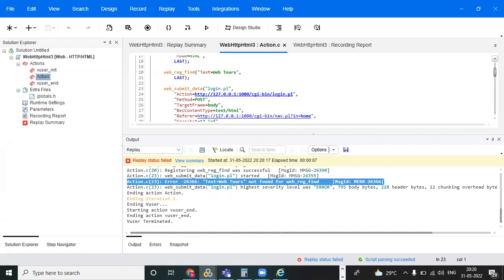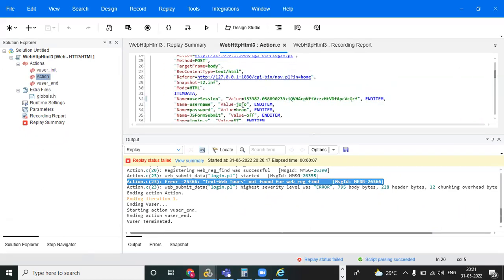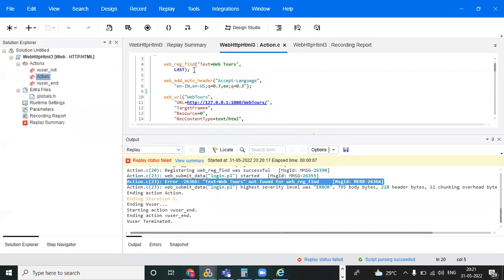You see this is web_reg_find, the checkpoint function. What is the checkpoint function? As a text checkpoint function, web_reg_find takes arguments like Text= and comma Last. What will happen is, you are doing the login, but you don't know whether the page is loading successfully or not. So we need to write a text verification point, and for that you need to know where the text is picked from.